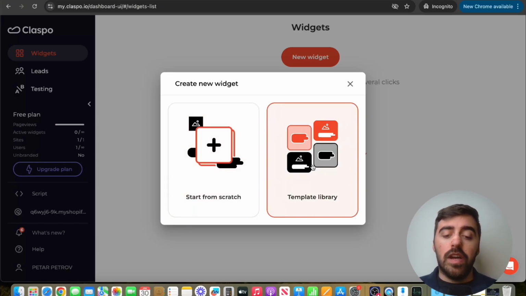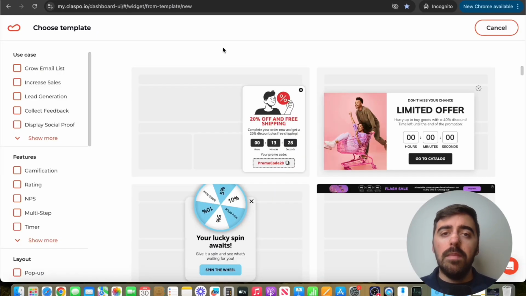I will personally recommend going for a template because all the templates are fully customizable anyway, so that's going to save you a whole lot of time and effort in the process, and that's why I'm going to take this route. So go ahead and click on Template Library. You will then be taken to this page, which is where we can see all the different templates that the Classable platform has to offer. So the first thing we need to do is narrow down options so we only see the templates that are relevant to us.